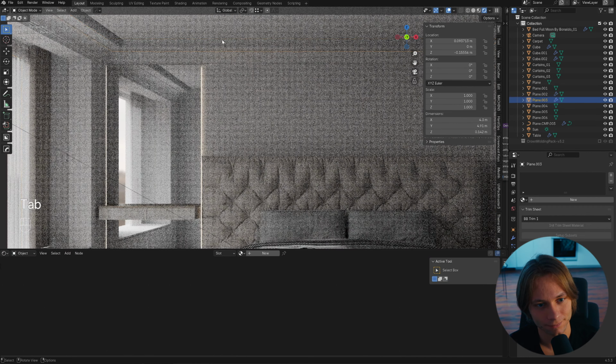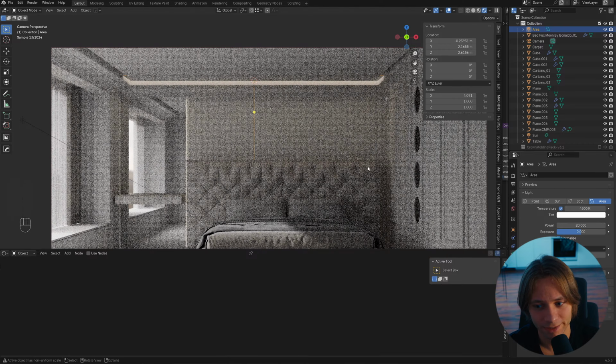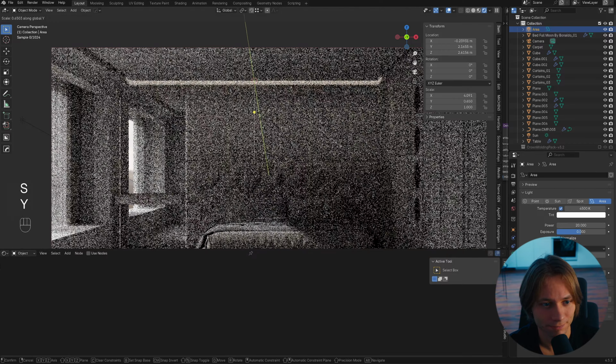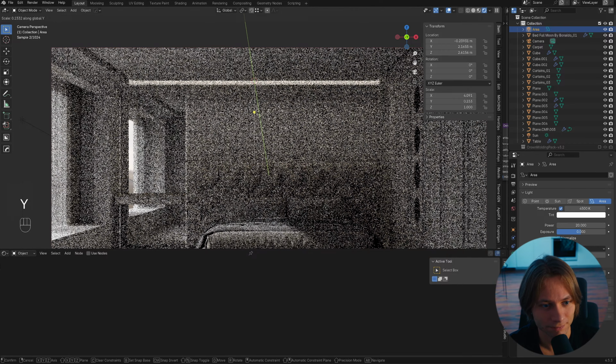Let's apply the 3D cursor to the face. And let's add an area light for the ceiling. Make temperature 4K, 0.5, and increase the power. And let's scale it.